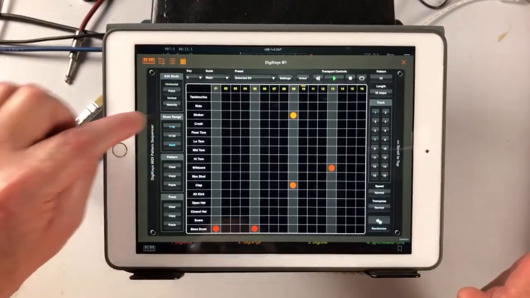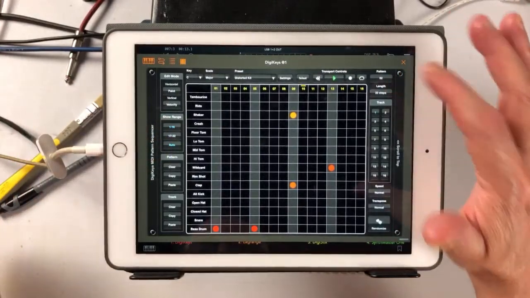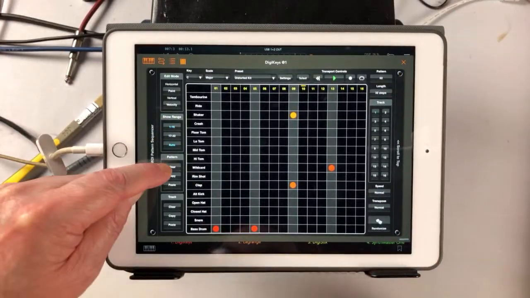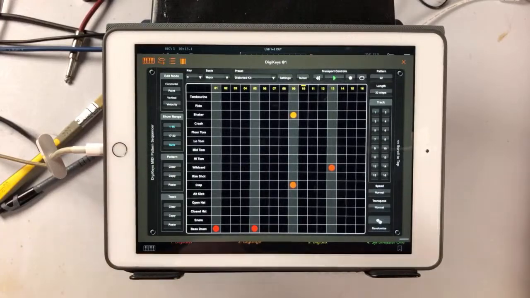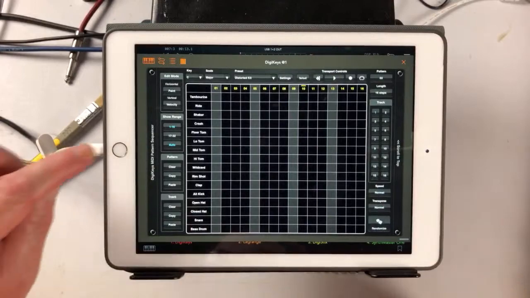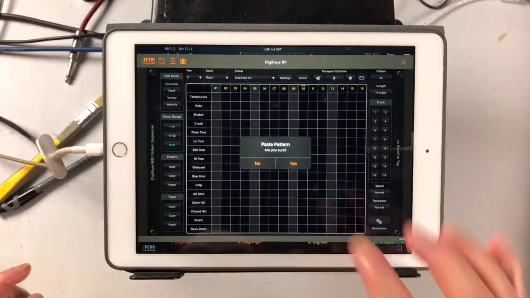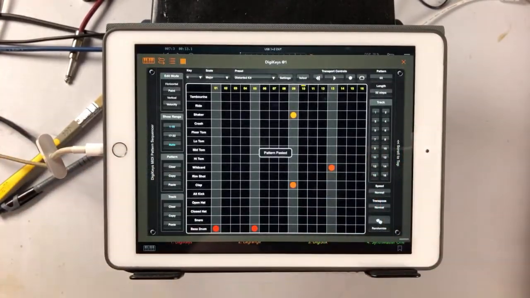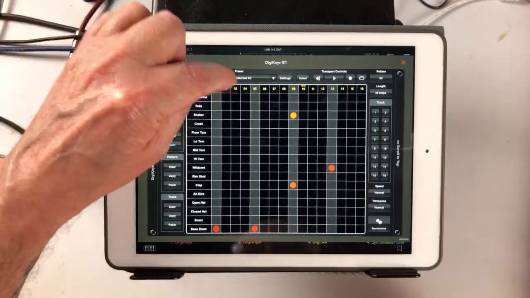I want to make sure I'm on 1 to 16. That's fine. I'm going to copy the pattern. Copy. Pattern copied. Go to pattern 3. And I'm going to paste the pattern. Are you sure? Yes. Brilliant. There we go.